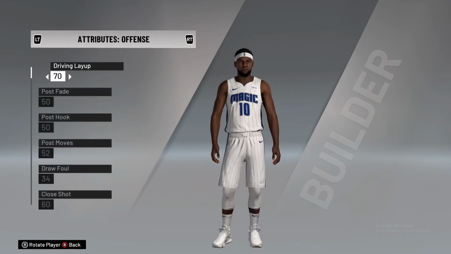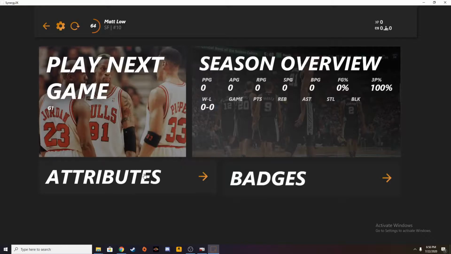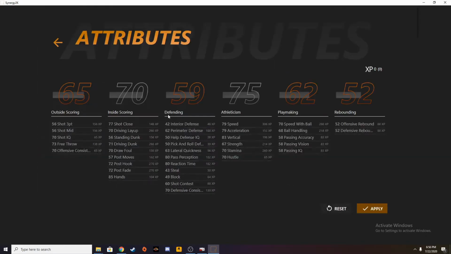And then this might be a very lengthy process, but it will definitely be worth it. So what you need to do is take the attributes that you have created and put them in the game. This might take a while.